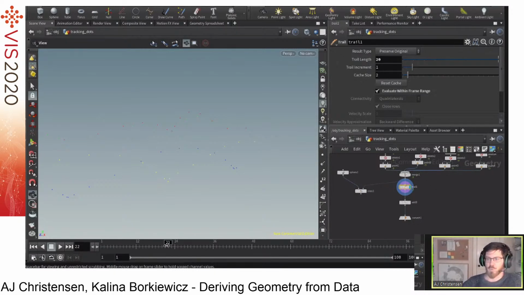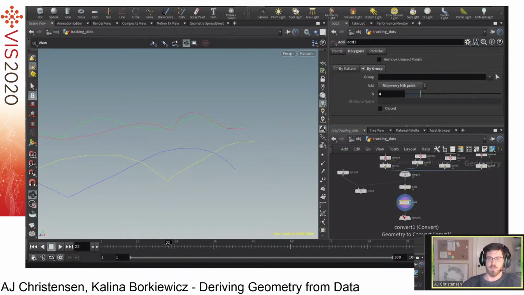So this is pretty cool, but it doesn't look super cinematic. It's hard to understand what you're looking at unless you connect them with a line, and that's what that next node, the add 3 node, does. If you look at the parameters there, you can see that we're creating a line by selecting that polygon tab and then going to group, and we're skipping every 4th point. And so essentially that just means in your point cloud, there's 4 lines, and so every 4th point belongs to line A, B, C, or D.